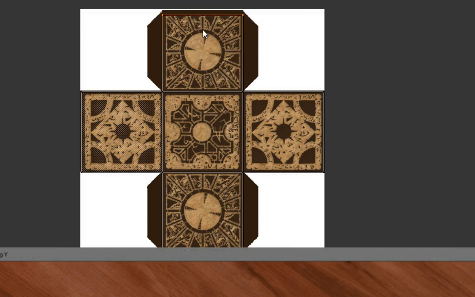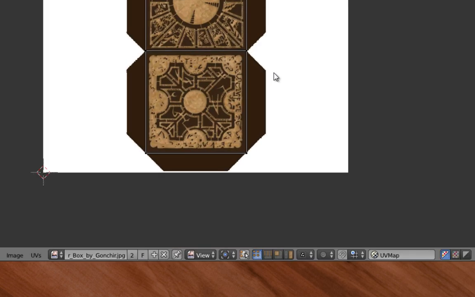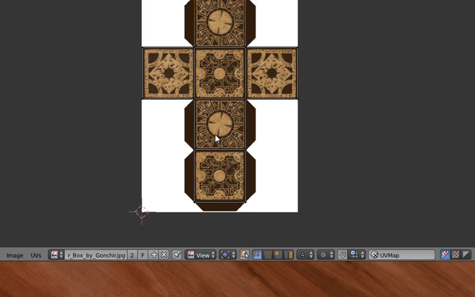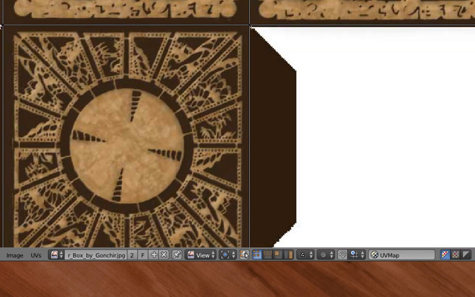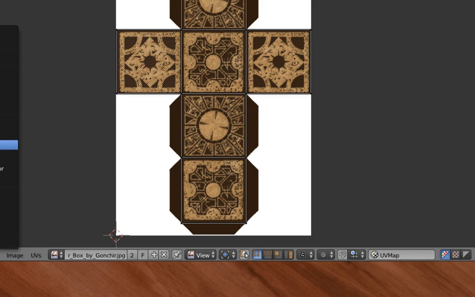Grab along Y. And there we go. That's good enough. That's good enough for, what do they say? Good enough for government work. Okay. We're not in the white anywhere. That's excellent. Great. Now let's turn that to a node editor.